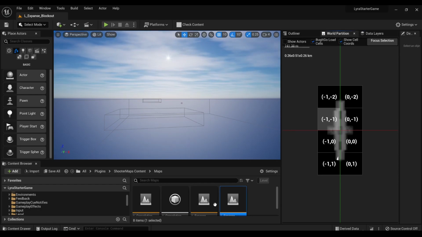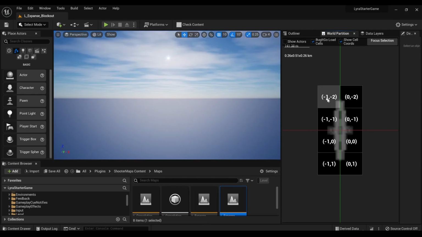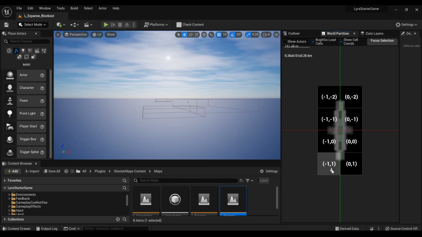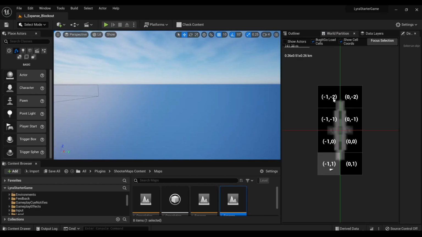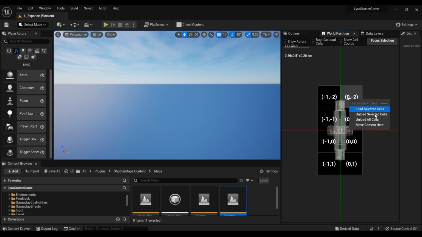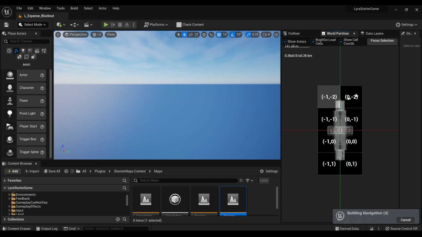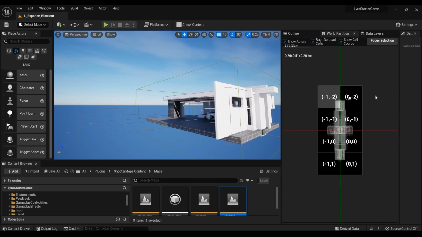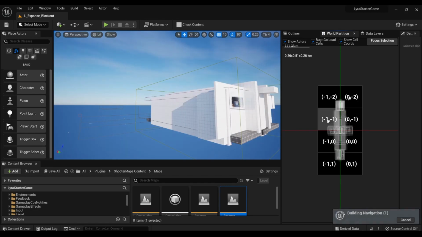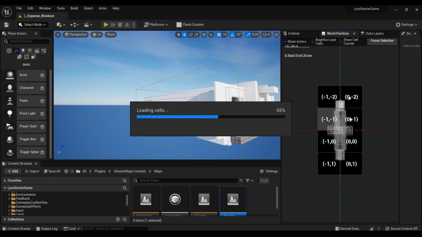So when you open up the Lyra level, you're not going to see anything, but once you start... Oh, show actors. No? Oh, not double-clicking. Right-click, load selected cells. And then you'll see building navigation, and you start to see things. So this is the block out for the level.